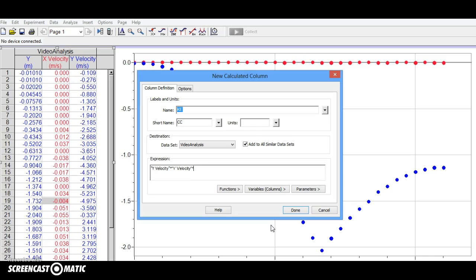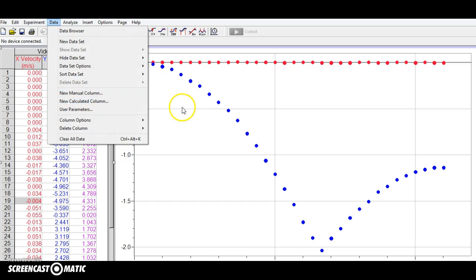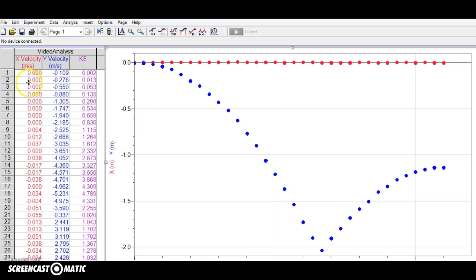Then I can multiply it by a half, so my half mv squared, times by the mass, which I think the video told us was 0.35, let's say, something like that. So our half mv squared, that's going to give me my kinetic energy. So I'm done. I've got that. You can see the columns appeared here. You can do the same process for potential energy. Again, just go to Data, add New Calculated Column, and this time you're going to put in the formula using your y times mass times 10 or 9.81 for gravity.